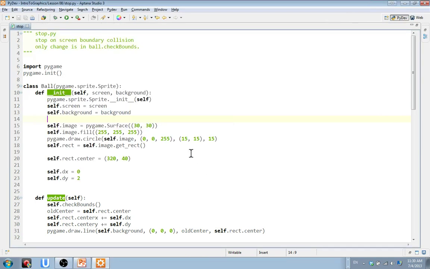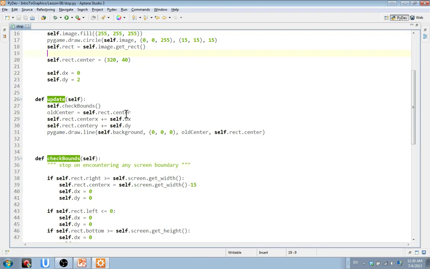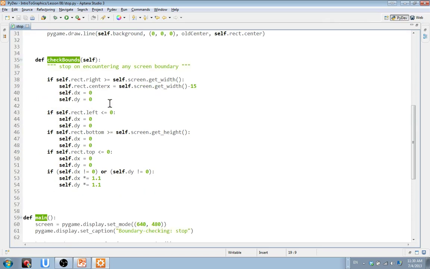So how does this work? So again, we have a center x and center y position, a dx and dy value. The update's exactly the same. There's no difference here. Our check bounds is a little bit more complicated than it was before. So what am I saying here? I said if the right side is greater than my width, right, then the center x is equal to the width minus 15. It actually sets it there, and then it stops my motion. It sets my dx and dy value to 0.